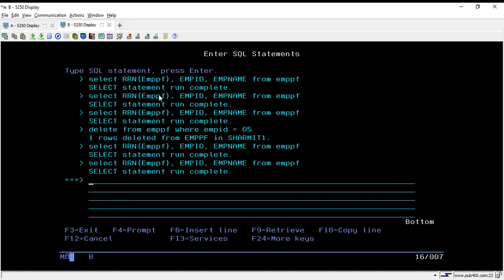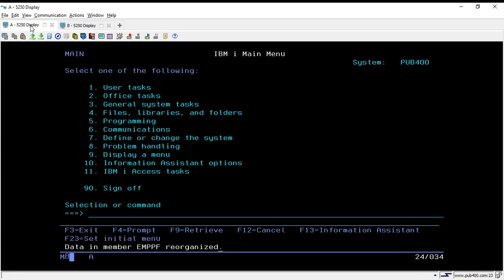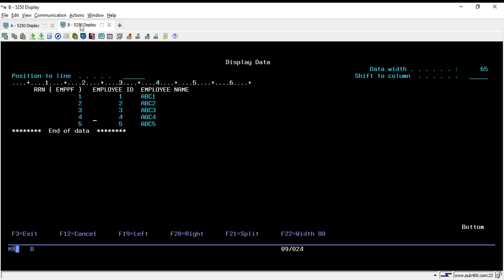And if I run the query again, this time it assigned the RRN values in sequential order, 1 2 3 4 5. So now the reserved RRN values are cleared and it has reorganized the RRN values in the physical file. So this is the command which is very important for reorganizing the physical file member data. Here, if you want to reorganize a particular member, you can pass it here, and there are other fields also that you can fill out as per your requirement, but mainly we use this command for reorganizing the physical file member RRN values.